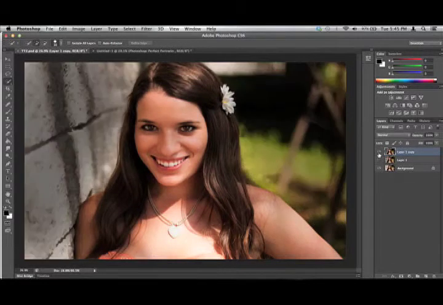Here's before, here's after, before, after. So I think it turned out really nice. I've gone in and edited the background more and touched up her skin even more so than what I showed you guys. So this is true before and after.